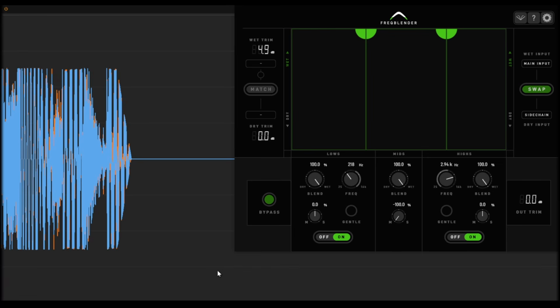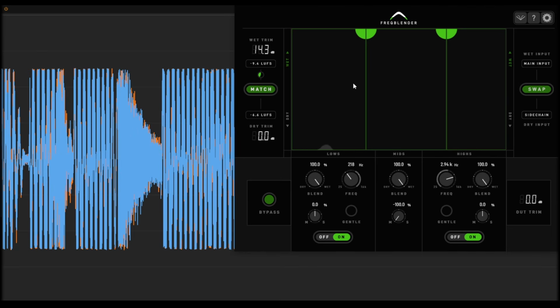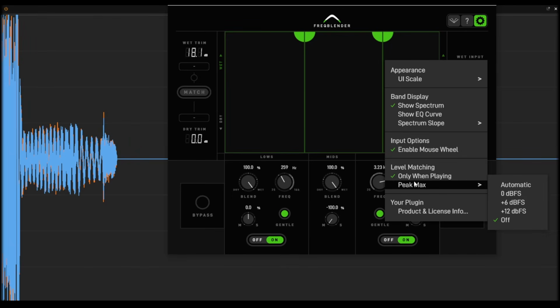I'd like to enhance it with a bit of glue compression. Let's first use the loudness matching between dry and wet signal to make for an easier blend. By default, the loudness matching is capped to never make the signal exceed 0 dBFS. I make electronic music, so I don't mind a bit of overshoot on my tracks.